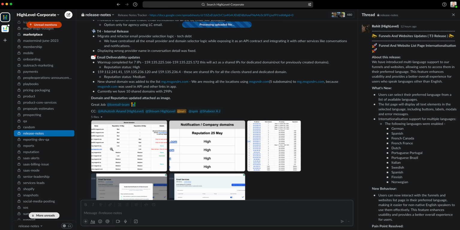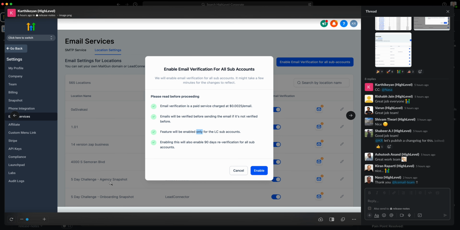So let's look at maybe it's this enable email. Here it is. Enable email verification for all sub accounts. You go into the email services section, you hit enable email verification for all sub accounts, and it's very easy to enable. What it basically does is every time you add a contact, or you upload a bunch of contacts, it's going to check to see if those emails are legit and real.